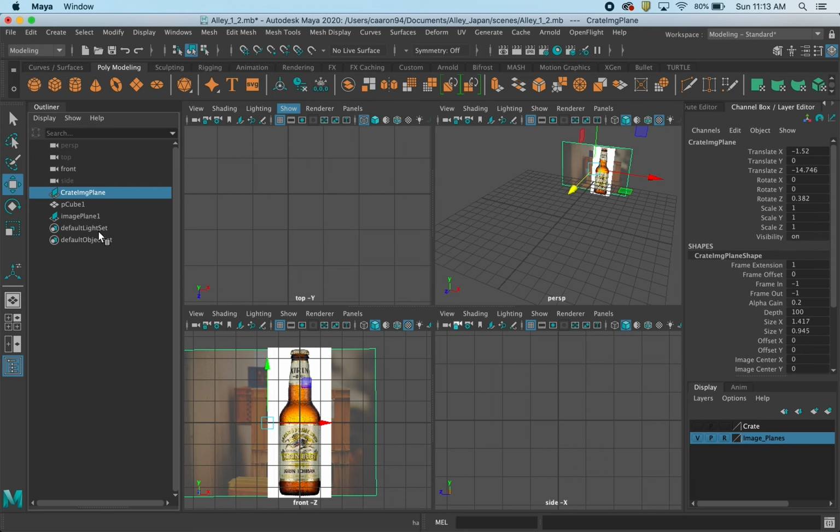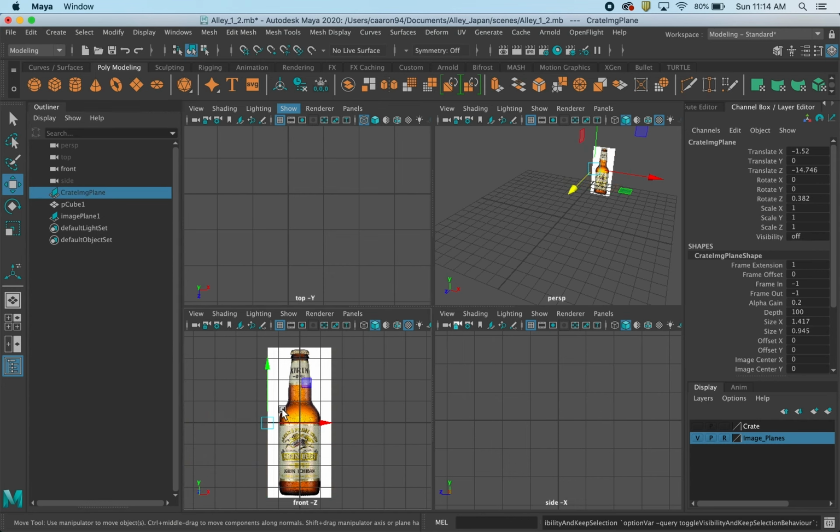And I'm just going to go into my crate image plane and select it, and then I'll just press H, and then that'll hide it. And if I want to see it, I can select it again, press H. So if I let go, you know it's hidden if it's grayed out, so I can unhide and hide it by pressing H. So I'm going to keep that hidden.